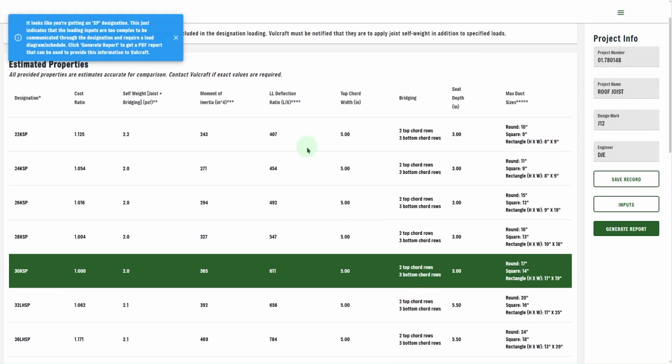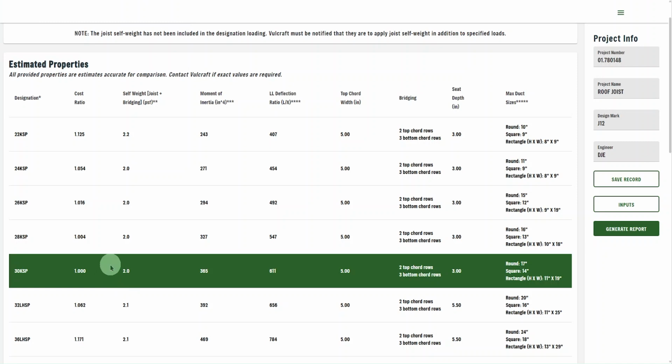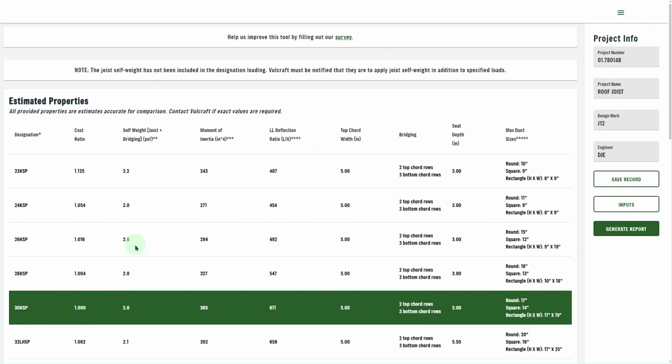Okay, so now we've gotten our results, and you'll notice right away we're getting a little pop-up here that's just letting us know we're getting an SP designation. So what does that mean? Well, that really just means that in this case, the loading that we have is a little too complex to be specified just through a designation alone. And so in this case, it's telling us that we need a load diagram or a schedule, which we can do with our report that we'll talk about in a minute.